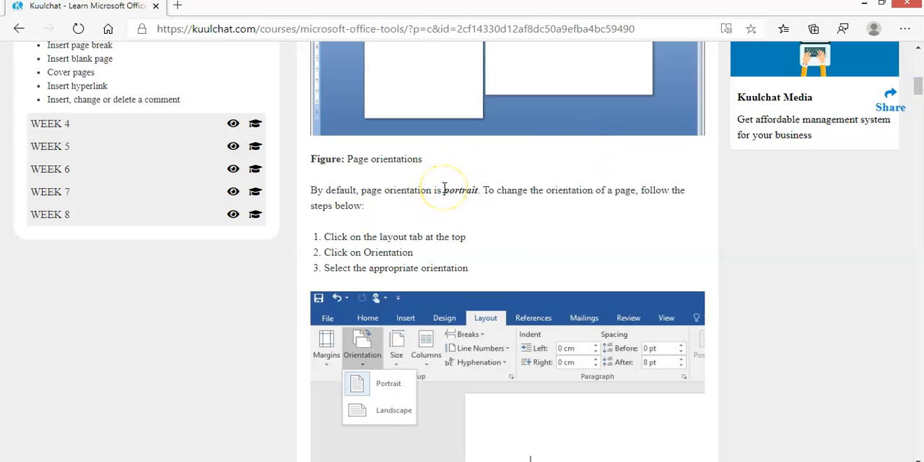By default, it is portrait. So if you open your Word document for the first time, it's going to be portrait. To change it to landscape, you need to click on the layout tab. In the tabs we have over here, we have the home, insert, design, layout, references, mailings, review, and view. So the layout tab is the one we have over here.